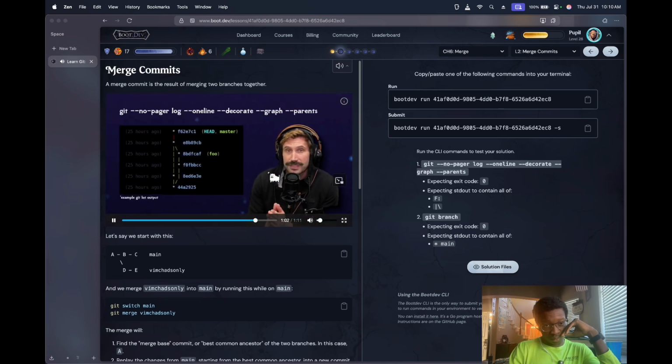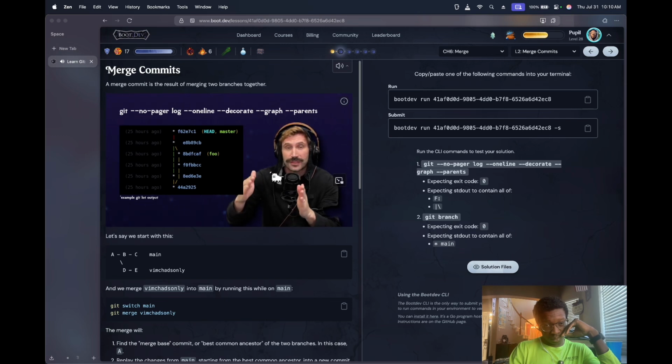If you use git log, you'll actually be able to see the diverging from A, the two diverging commits, and then the coming back together in F.